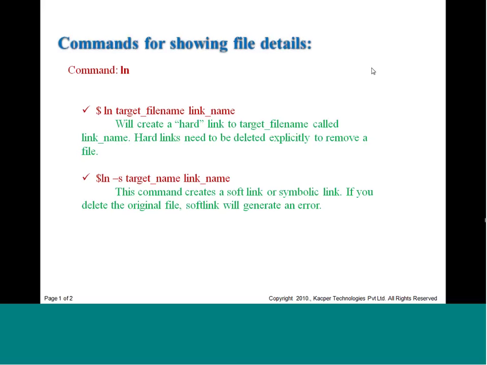The other command is ln -s and then the target name and then the link name. This creates a soft link or a symbolic link to the particular file name or target name that you want to associate to. So if you have a soft link and you delete the original file, then the next time you run the program, it generates an error saying that the particular file is not found, even though the symbolic link exists. You need to chase through the symbolic link, find out where exactly it points, and then find the file.